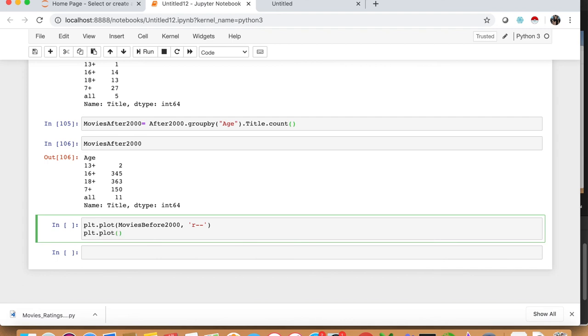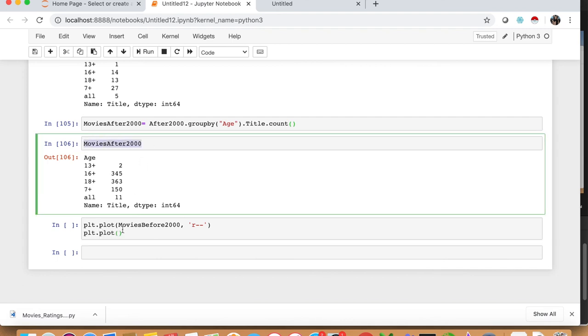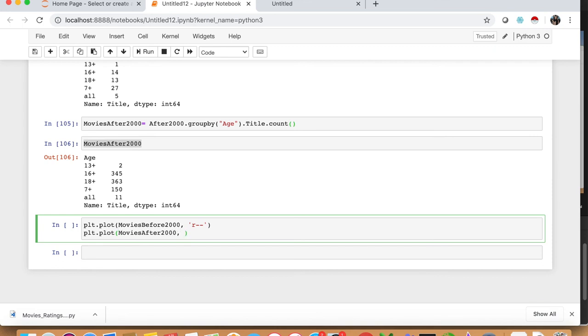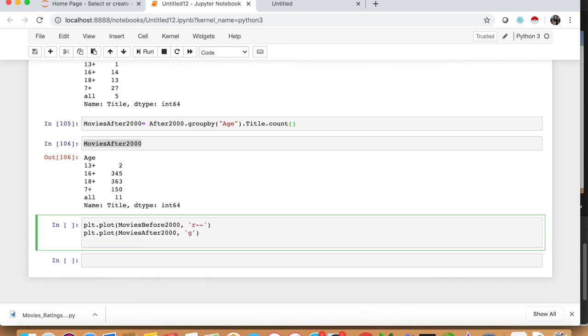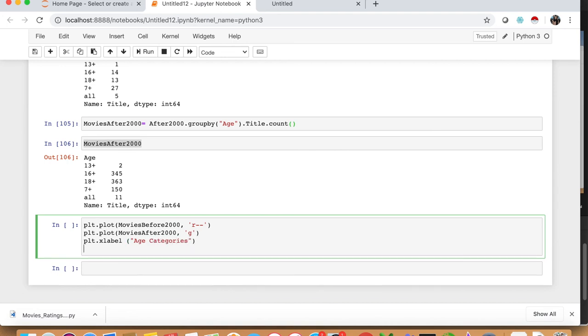And on the same graph, we also want to see the movies that were after 2000. We want this on the same graph, and we want it in green. Next, we also want an X label, and in this case, we say age categories. That will be our X label. And we also want a Y label, which basically shows us the number of movies.